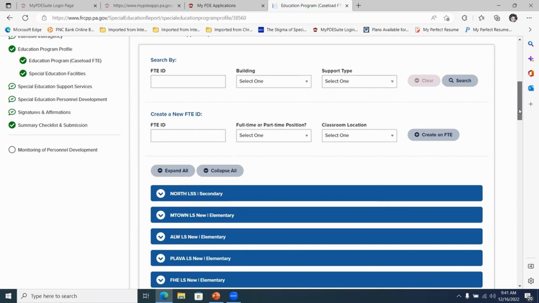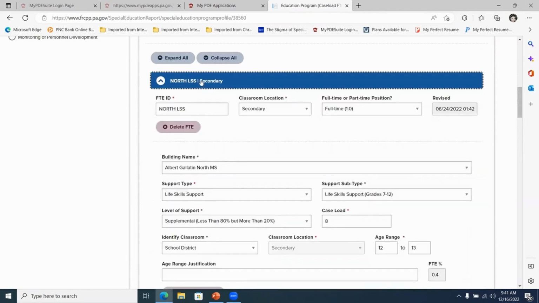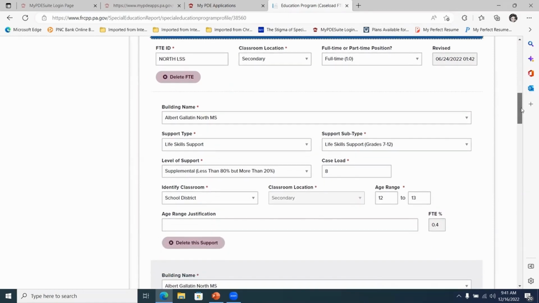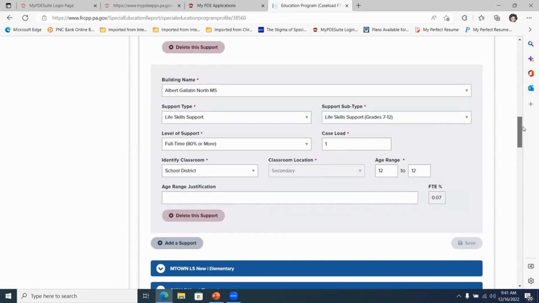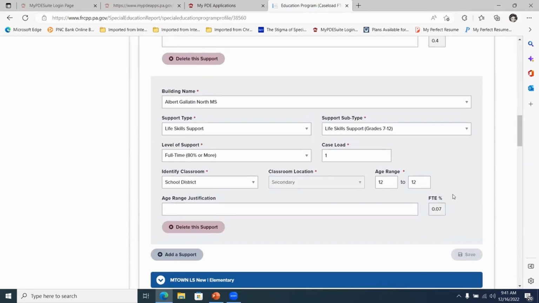So here is what one looks like created. This particular person has a drop down. The building names pop up, the supports pop up, the level of support is a drop down. You can see where all the drop downs are. And then they enter in how many students this particular teacher has. And it calculates automatically what that FTE is. If they are outside the age range, you will have to justify it. And you can see this person now also has another section to them. It's a smaller one, it looks like it's one student, and this is life skills support.